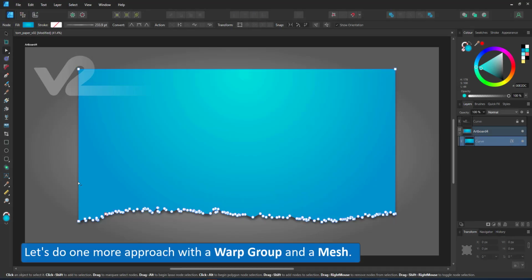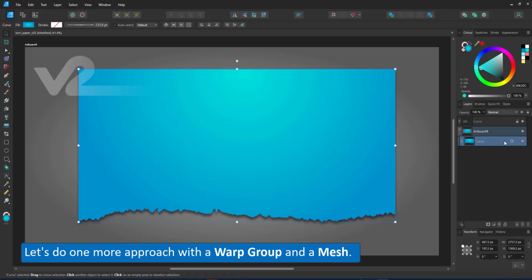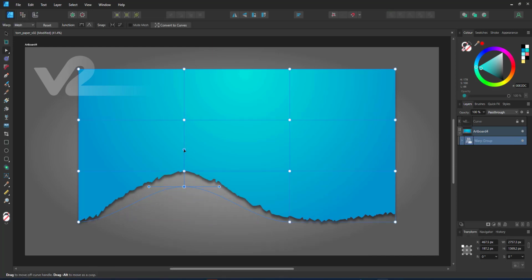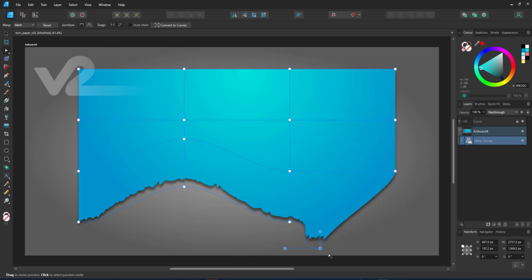Instead of the arc, let's try a mesh for the warp group. It is ideal for creating nice flowing curves. But I can also take it to the extreme.